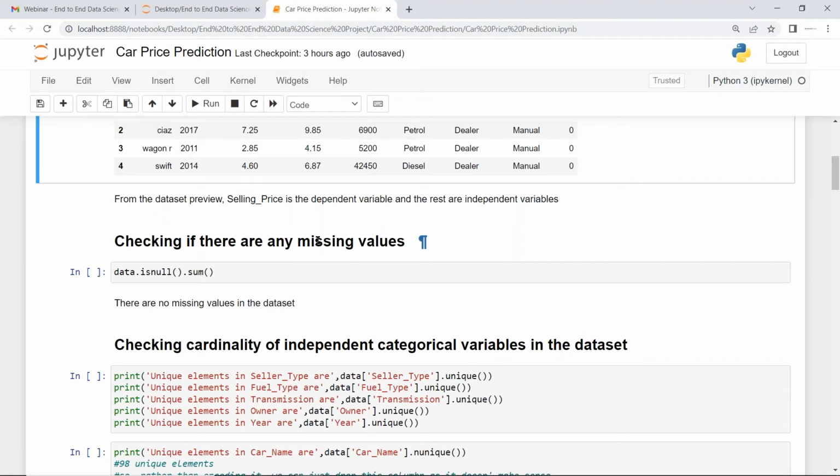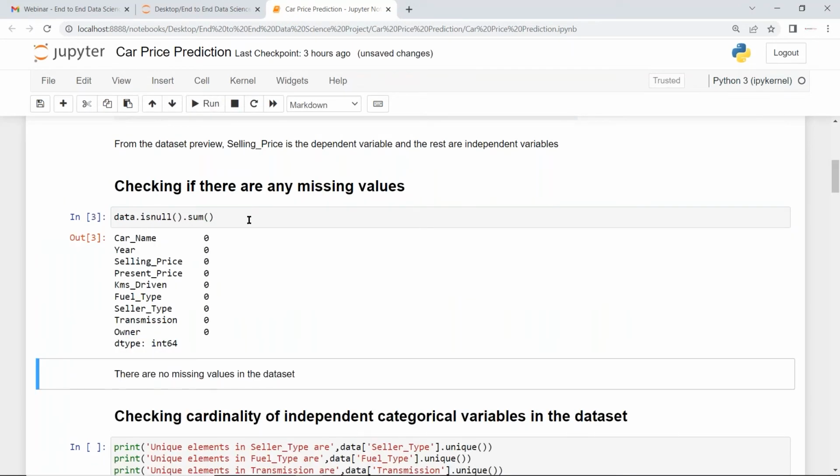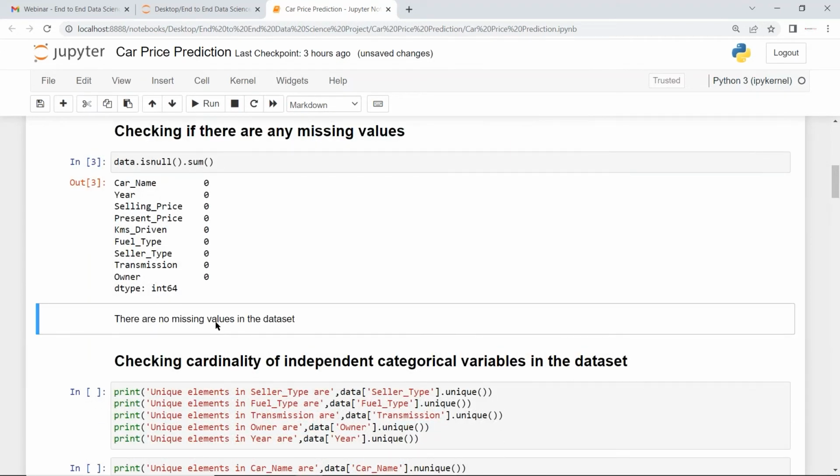Now the first thing is to check the missing values. We know that with the help of the isnull method, we can simply check the missing values in our data, column-wise. Here you can see that all columns show zero, which means there are no missing values in our data.